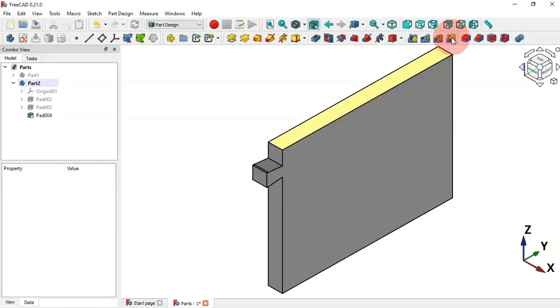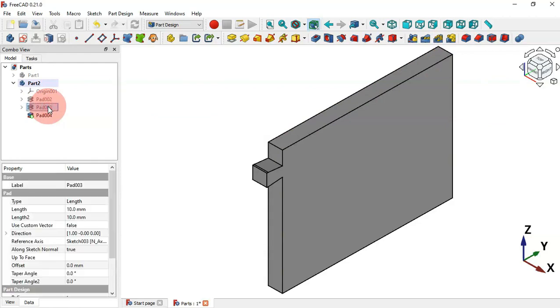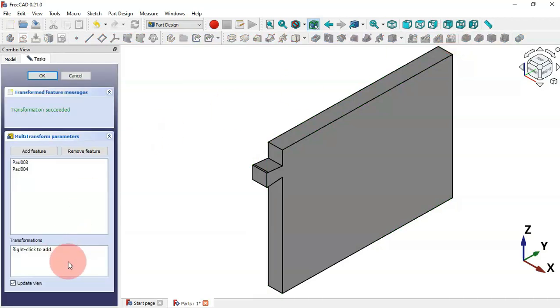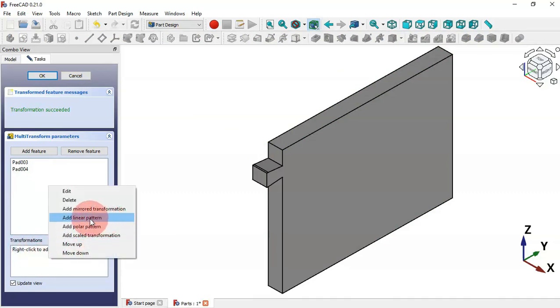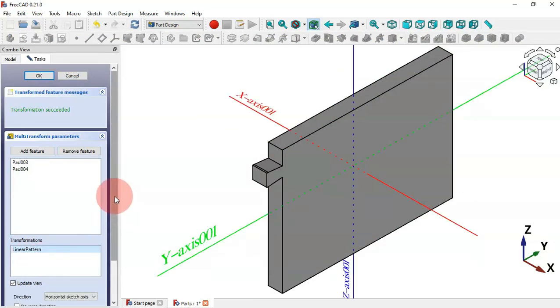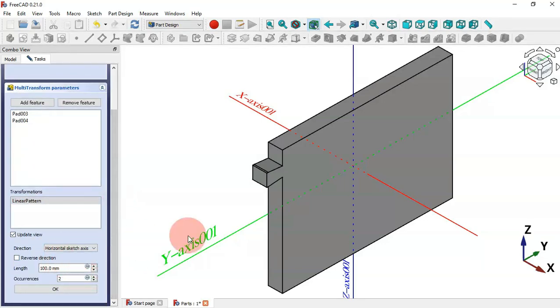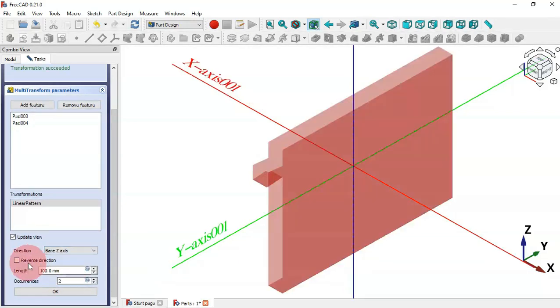Okay, and the next thing to do to create all these parts here is to use this tool here, move transform tool. But first we need to select this pad operation, and now control and select this pad operation here, and then we can go to this tool, click here on this icon. Now what we will do here is go to transformations, right click on mouse and select add linear pattern option, and now scroll down, and the first thing that we'll do here is to change the direction to z-axis. Click here and select z-axis, and now reverse direction.